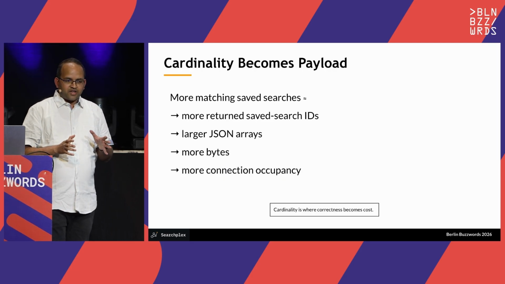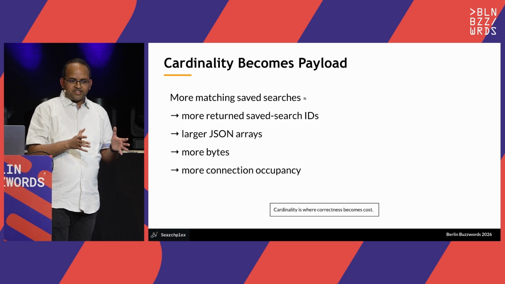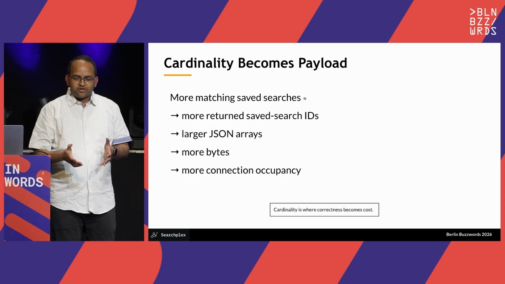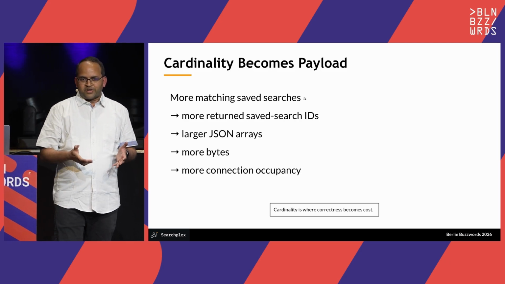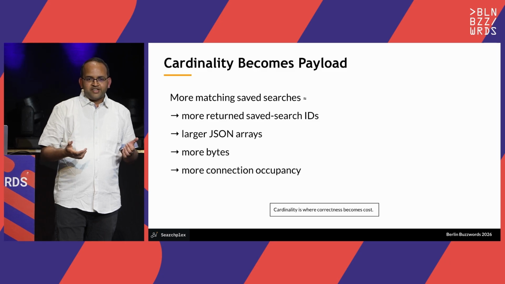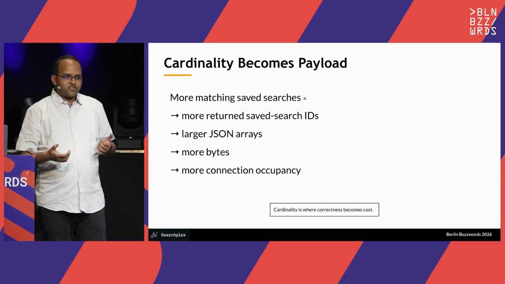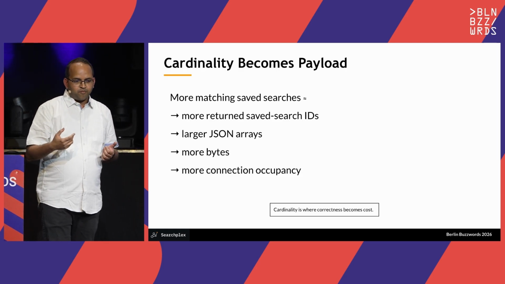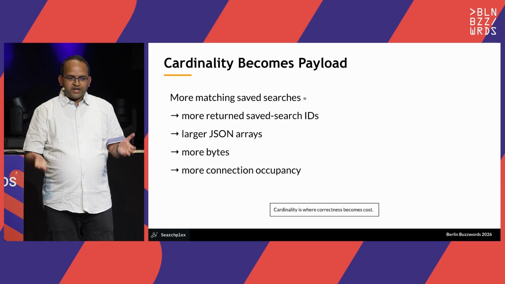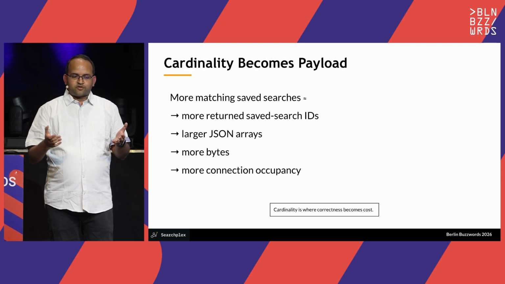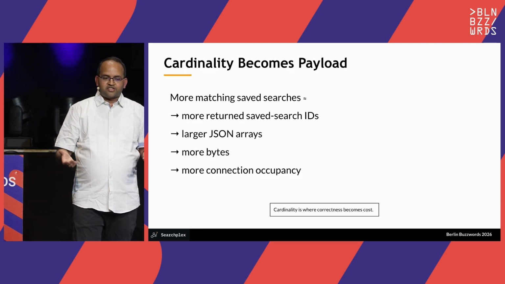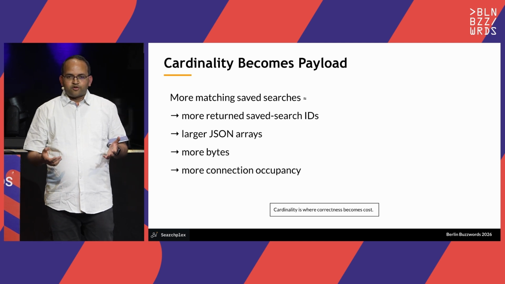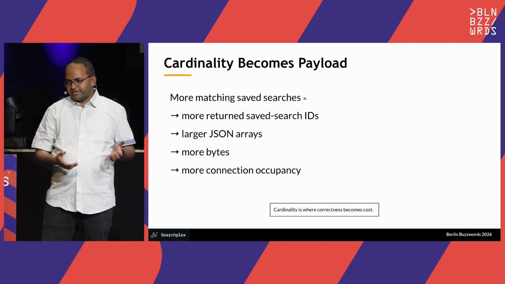But cardinality decides the match set, and the match set decides the payload. So what is the payload in this case? The bare minimum information we need is the alert IDs. Once you have the IDs, you can do all types of processing for sending out the notification. But you can see the more matches result in more search IDs, which means larger JSON arrays. Larger JSON arrays means more bytes, and more bytes you have to move across different layers.